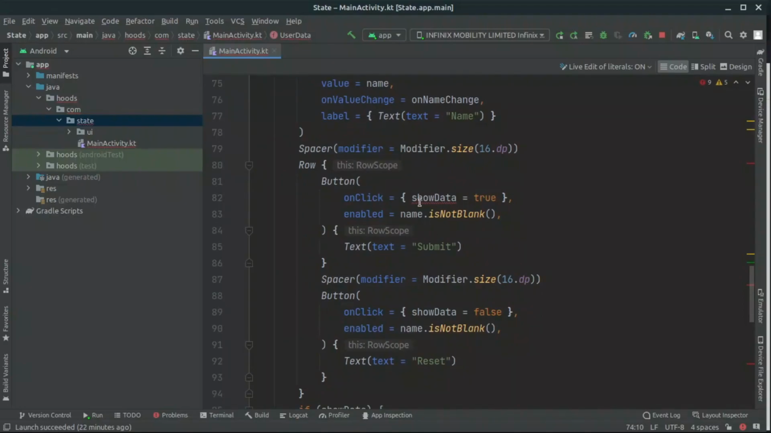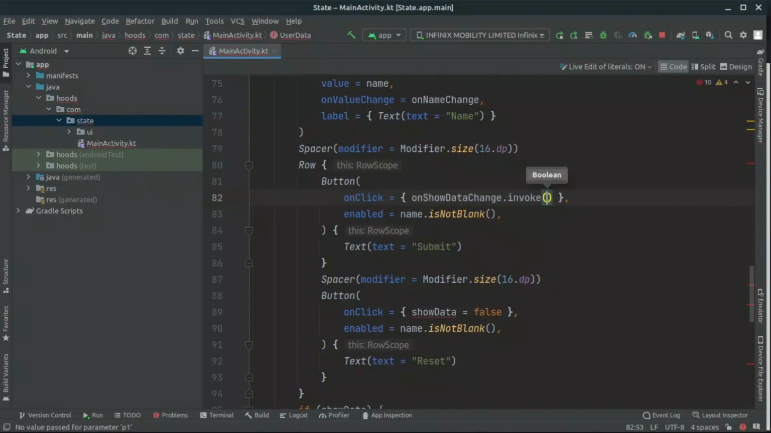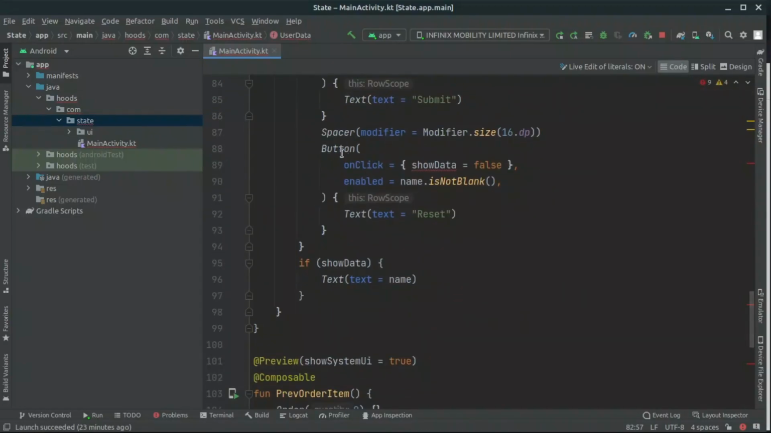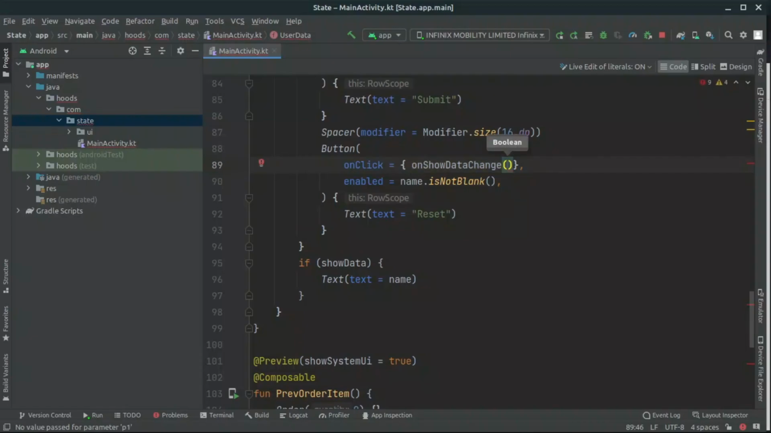Also, we want to change the button. So inside here, the button, we want to use this showData and change the composable. So we can just call the onShowData, onShowDataChange, and actually invoke this and pass in the composable changes. So we can just call this to be false. So for example, we are going to submit here. So we have to pass in true. And also inside this button here, the showData. And actually we can easily invoke by just creating these two parentheses. And here we can just pass in false.